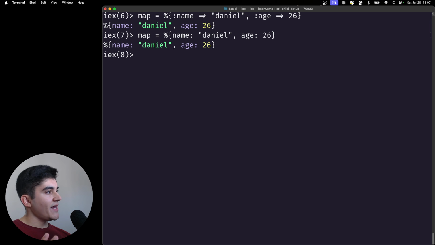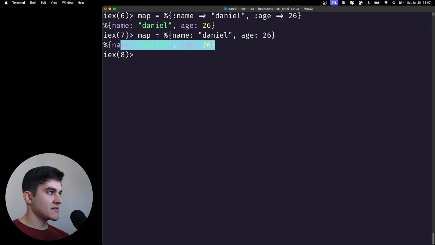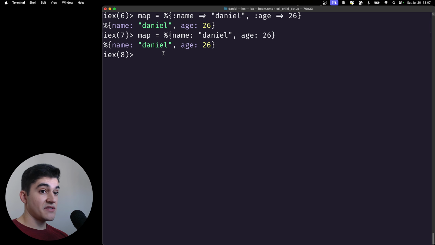And how do I access the fields if I'm using this special syntax without an arrow? Is there anything different about accessing the field? Let's check this out.